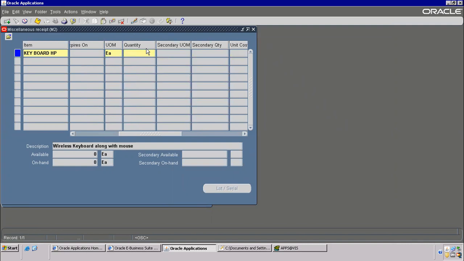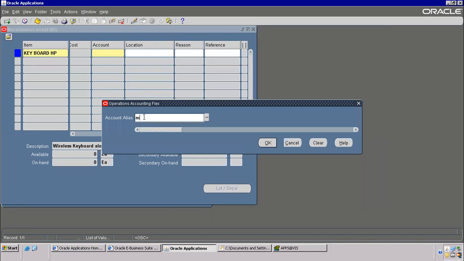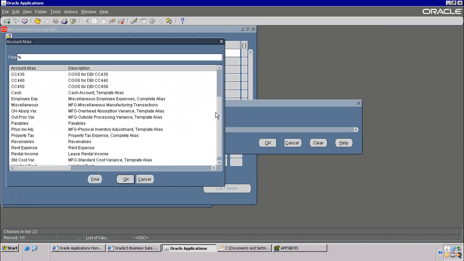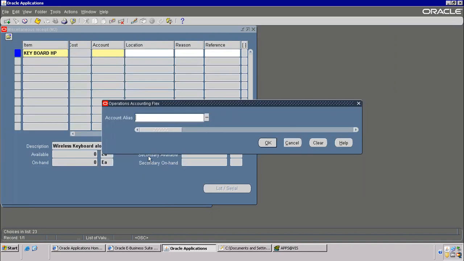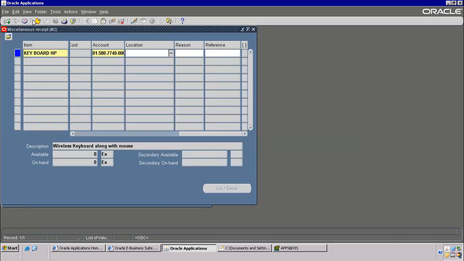And quantity 500. For account here, you have to type M and press tab, it will come automatically. See, this is a miscellaneous account. Otherwise, you will have to struggle. So which one is required here? Okay, just press M and tab. It will give you automatically. Then save.